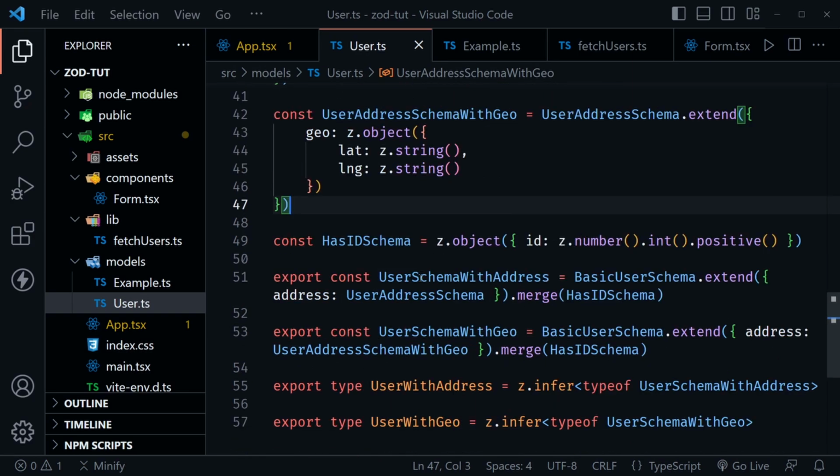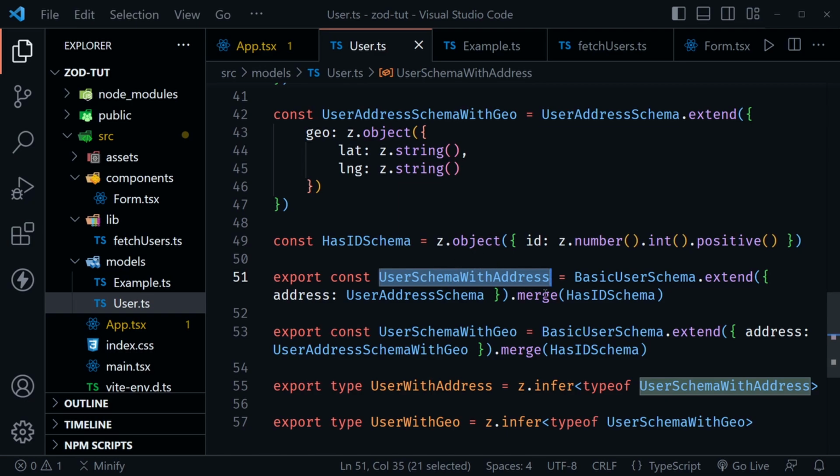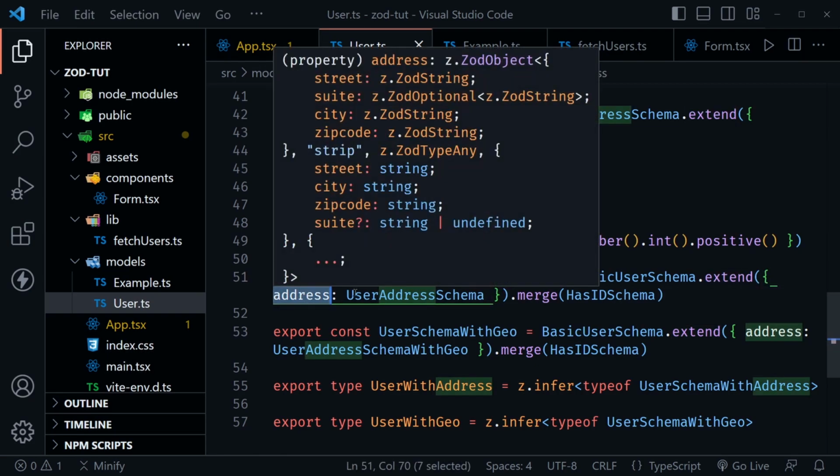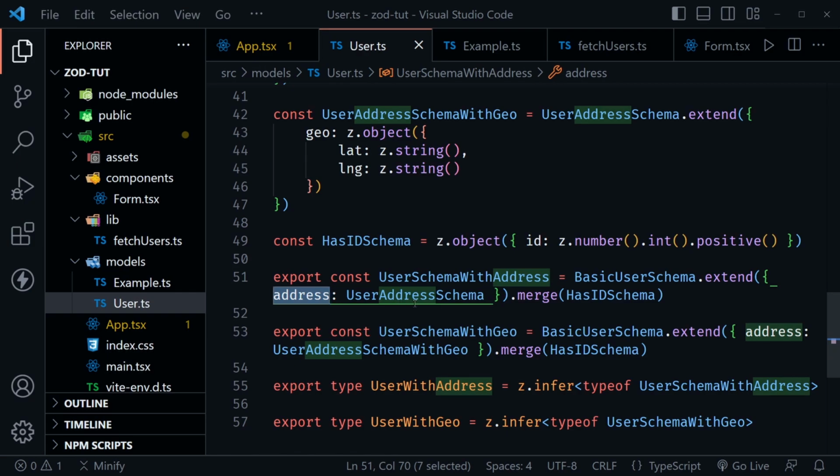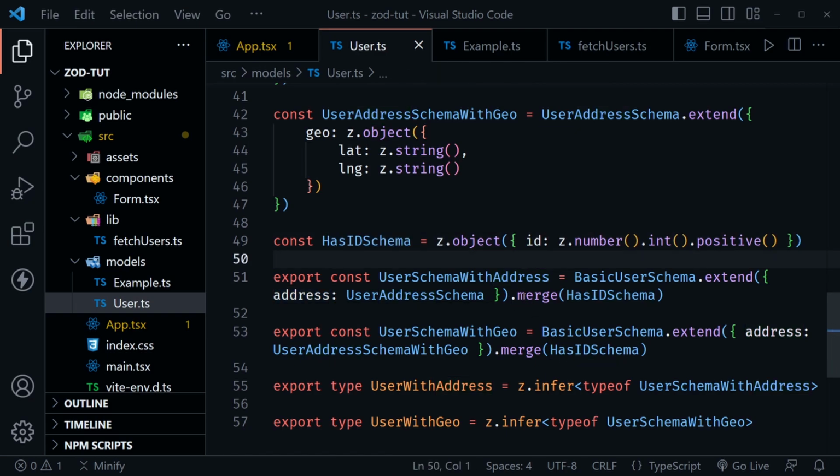So here we're defining a user schema with address. So we're taking the basic user schema and then we're extending that schema and we're adding the address property to it. And we're just applying this user address schema. Remember, it doesn't have the geo coordinates. And then we're going ahead and chaining at the end of that, and we're merging that extended schema with the hasID schema. So that will also be added. So I wanted to show both ways you can do that. We could extend and add this ID property this way, the way we defined it, or we could define it up here and then we can just merge with it. So we're just chaining that together.